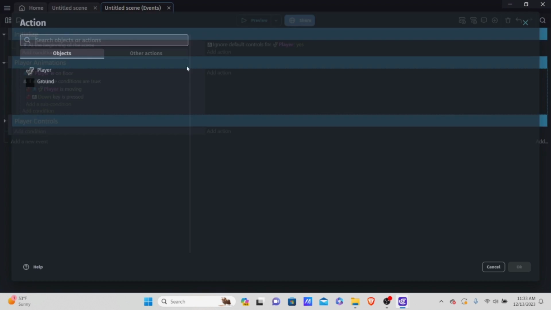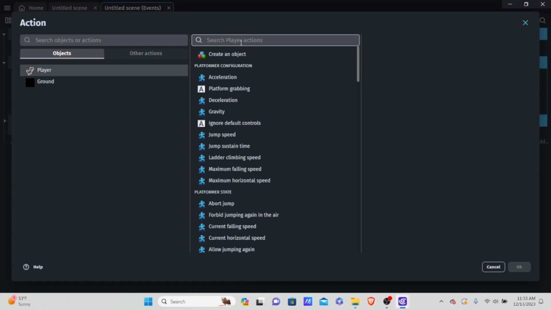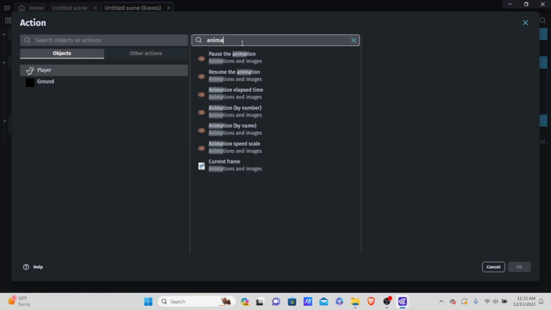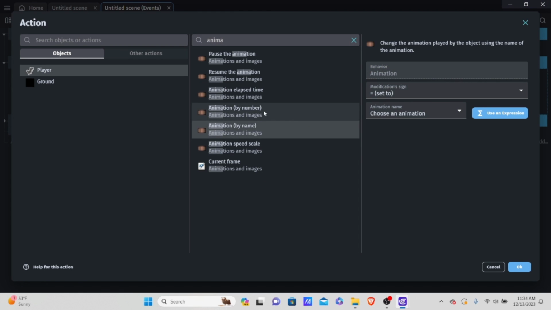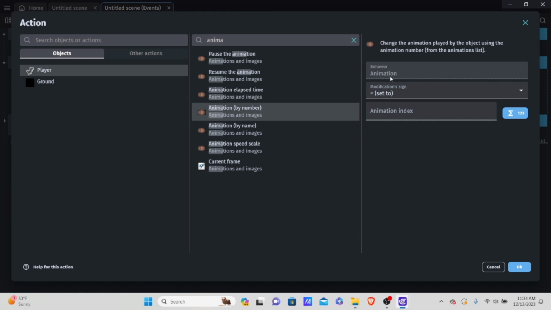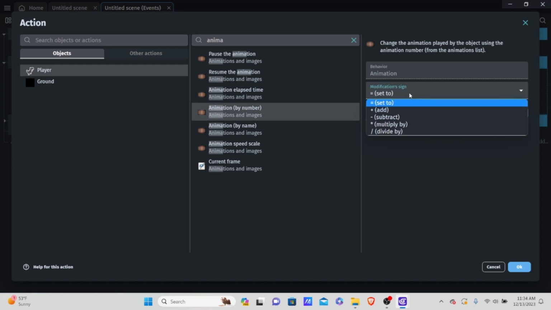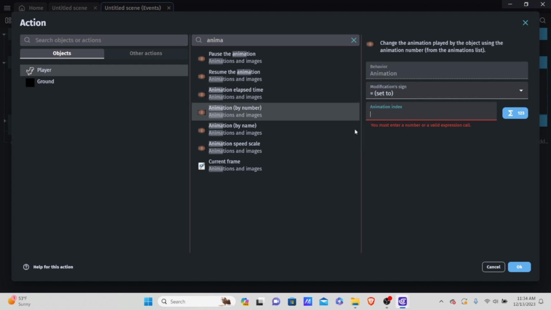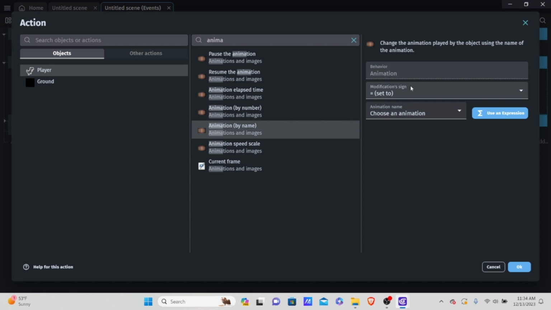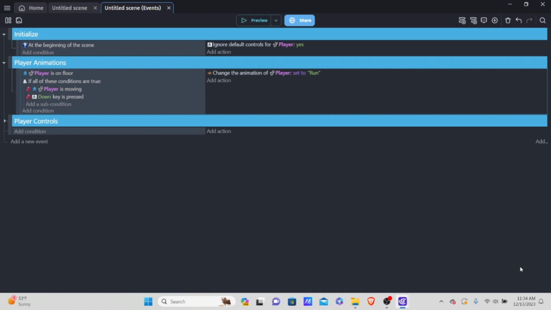So we add action, and the action that we want to have is changing the player's animation. So I'm going to type in animation, and we want to play the animation by name. Now you could use by number, but that means you have to memorize the numbers of the animation, which we don't have too many. I could put index 0 because it starts counting at 0, but it's generally better to just put it by name because you have a drop down menu and this shows all the names so you don't have to remember anything. So I'm going to set that player's animation to run.